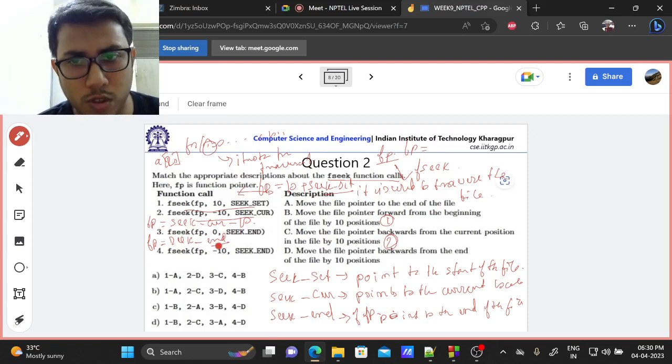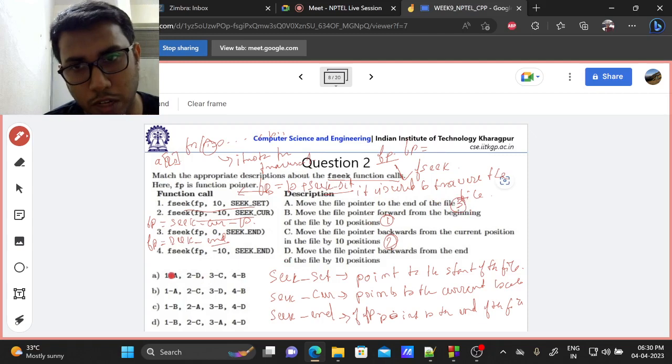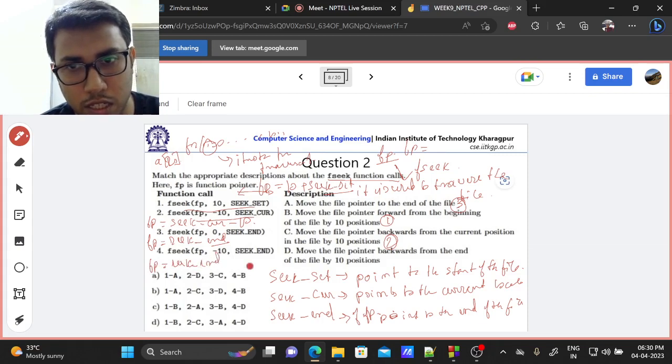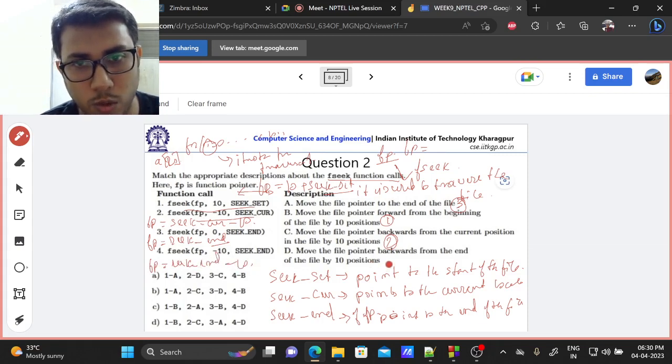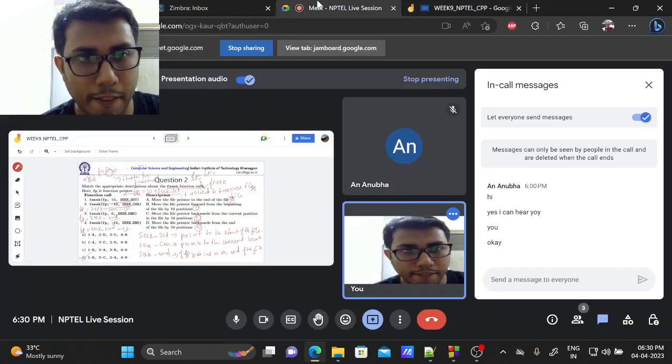So in this case it will be number A will be 3. Last is this. So what does this do? This says fseek(fp, -10, SEEK_END), that is move the file pointer backwards from the end of the file by 10 positions, right? This will be 4. So the correct answer is option 2D. If you have any question, you can ask regarding this.